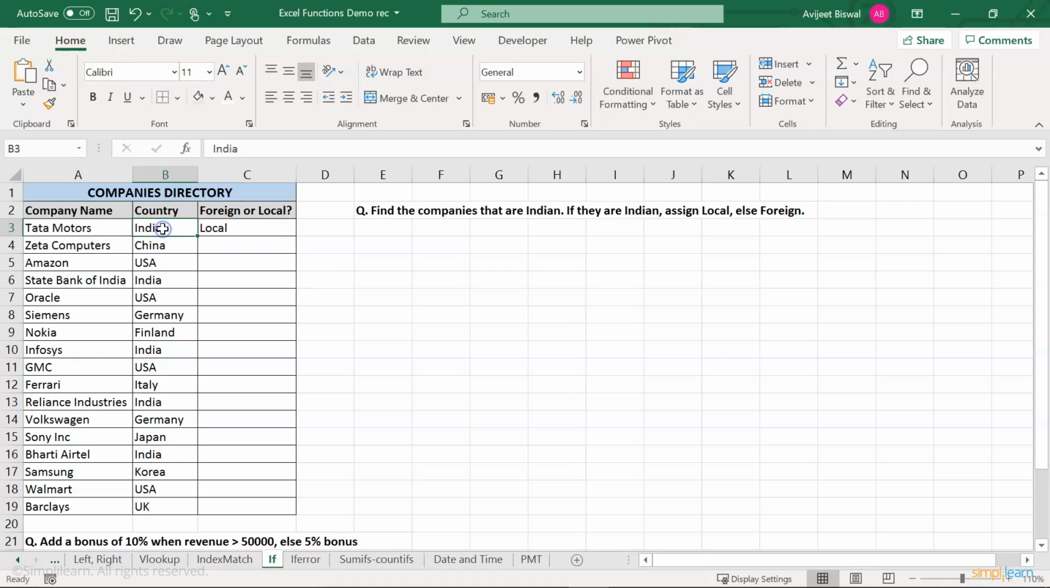Alright, now since the country is India and the company Tata Motors is from India, we assigned a value that is local. Now you can just drag this formula to fill the rest of the cells.